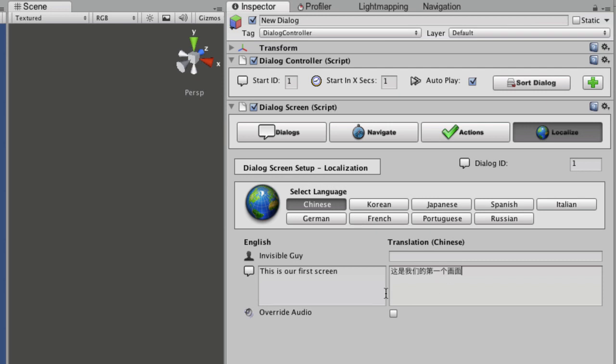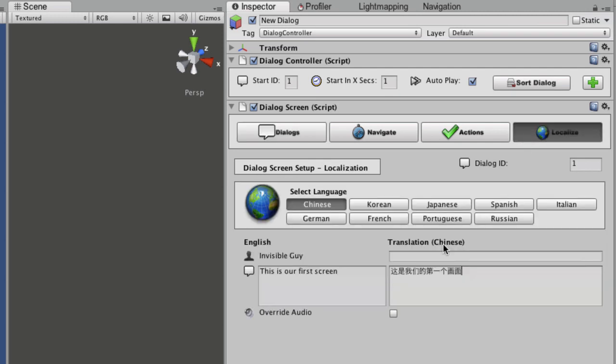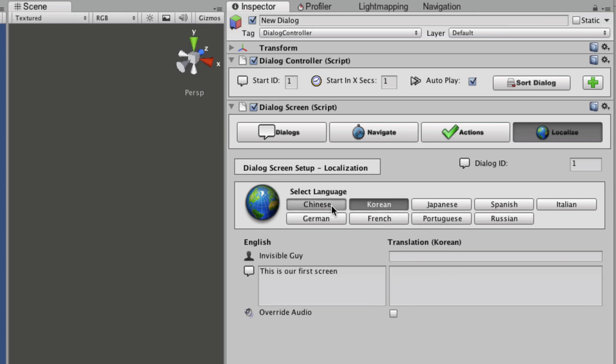Probably not the best way of doing translations, but for the purpose of this demo it will suffice. We can also override audio. So for example, if we had localized audio for our dialogues, which we would put here, we don't in this screen, sorry. But you could, just by clicking this, write in a new path to the localized audio and even override its pitch too, if you need to. So that's there too. And you can do this independently for every localized language, which is awesome.